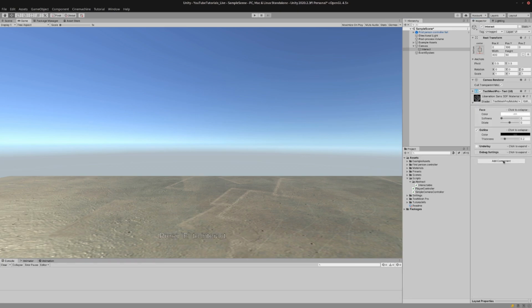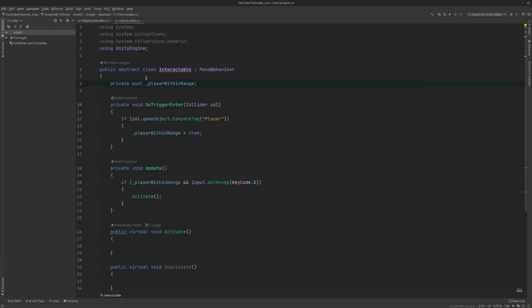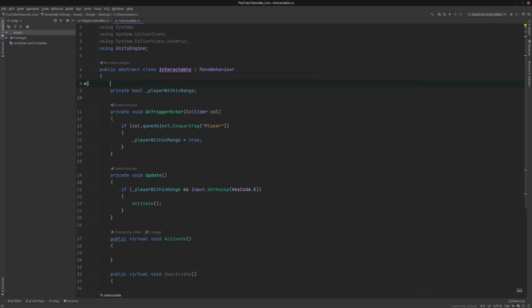Then we're going to add a canvas group to our interact element. The canvas group is used by LeanTween in order to fade it in and out smoothly. So just set the alpha to 0, untick interactable, block raycast, and ignore parent groups, and then deactivate the game object. Now if you jump back into your interactable script, we're going to create another variable which is going to be a serialized field, and it's going to be a private canvas group, and we're going to call it interactableUI.